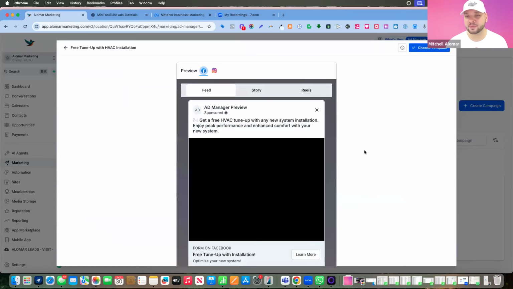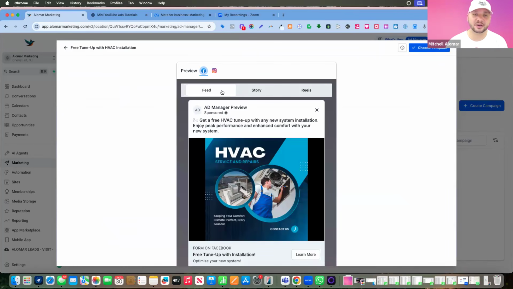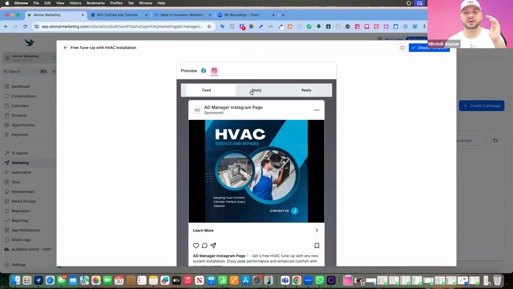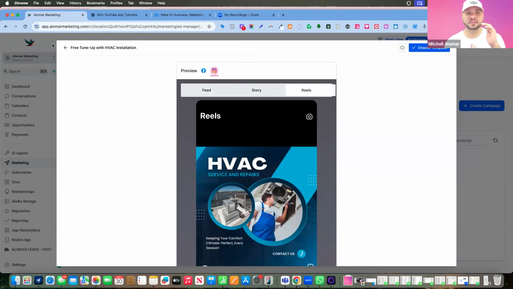So if you preview it, you can actually see how it's going to look. When you go to feed, there's going to be the feed of how it looks when you're browsing on Facebook, where it's going to show. On the stories is when you're scrolling, or the reels. So that's on Facebook, and then you can look at Instagram, same thing.